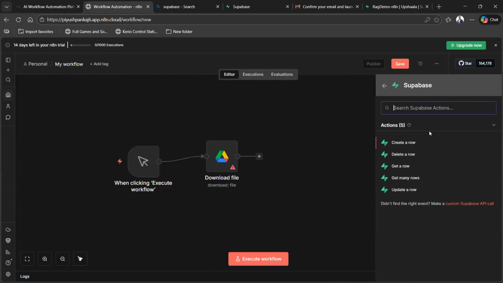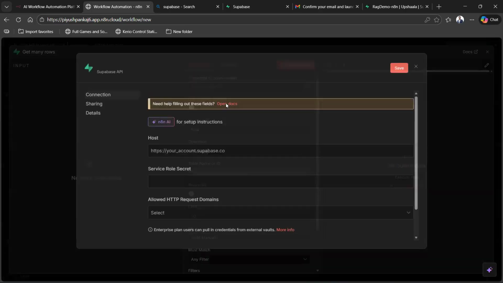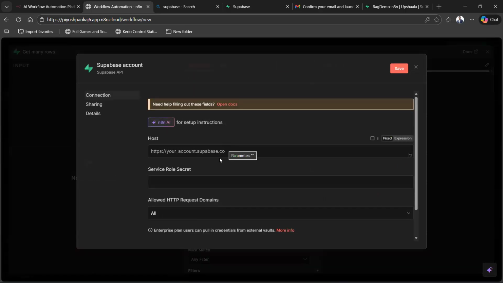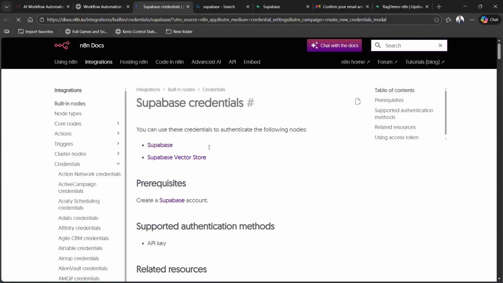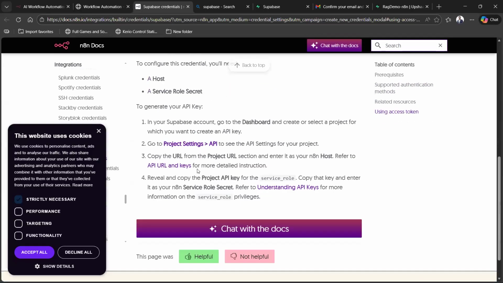Supabase, and here a row. I'm just going to take this. Okay, get many rows. Here we will be creating the credential. And here a few things we need to add over here. That is going to be your host, service keys and all. So all the things you can simply open the docs over here and you can see how you will get the API key and all.